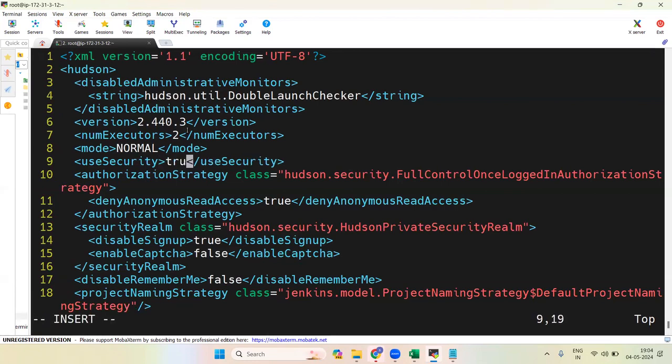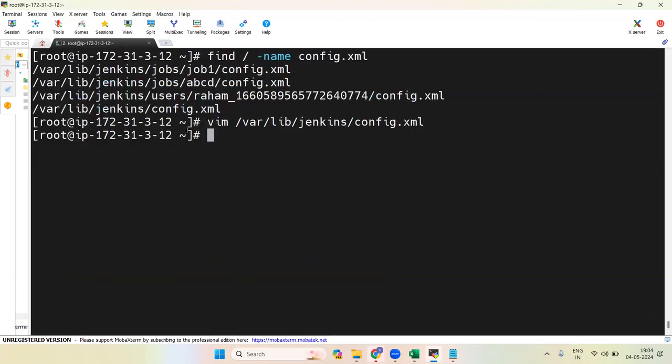Make true as false. After that, restart the Jenkins. This time, no need to reload the daemon. Just restart the Jenkins. If you want to reload the daemon, you can reload, but it is not mandatory. systemctl restart jenkins. Now what happened, without asking username and password, you can directly log into the server. But this we don't do in real time, it is a concept. I'm just telling you, we can do it like this.